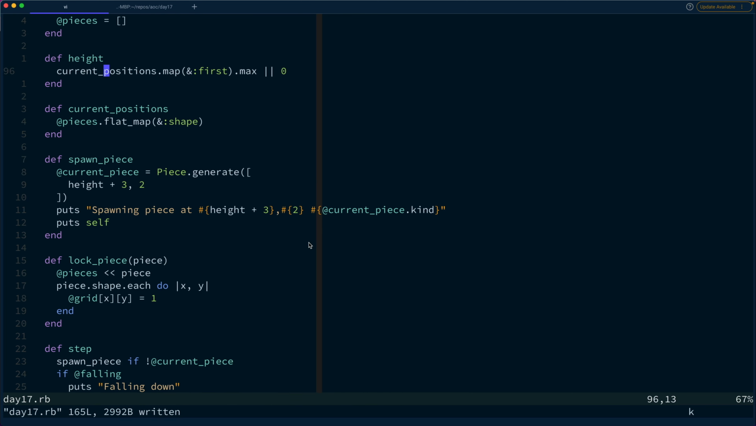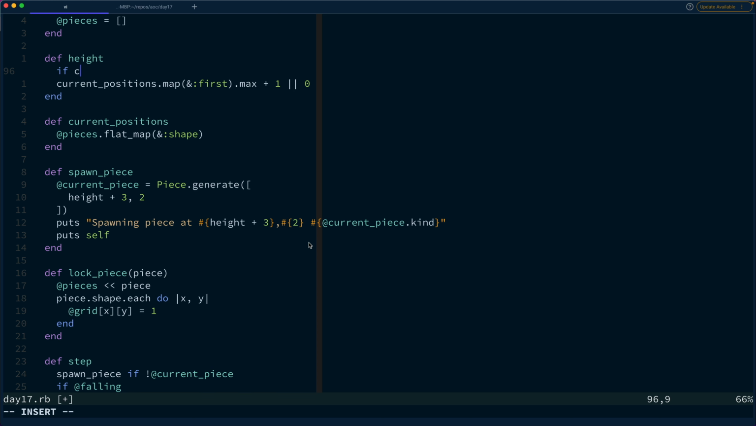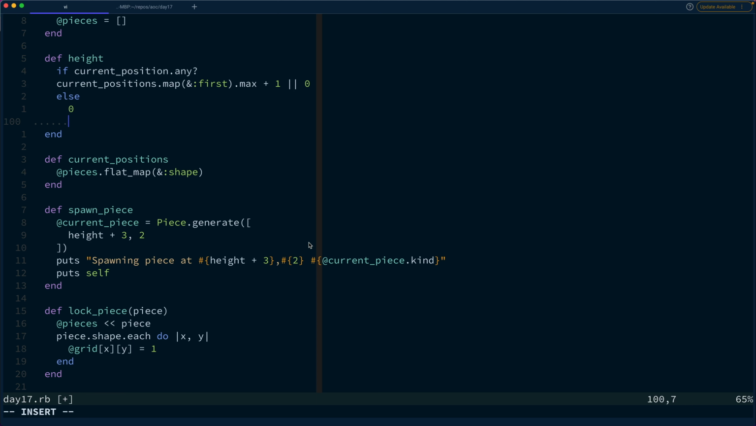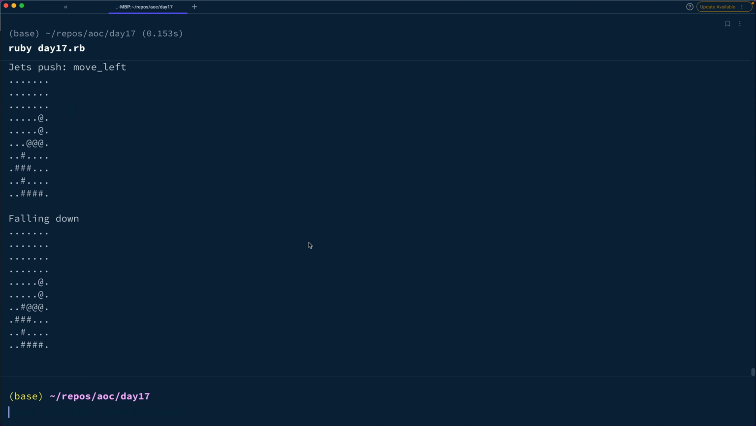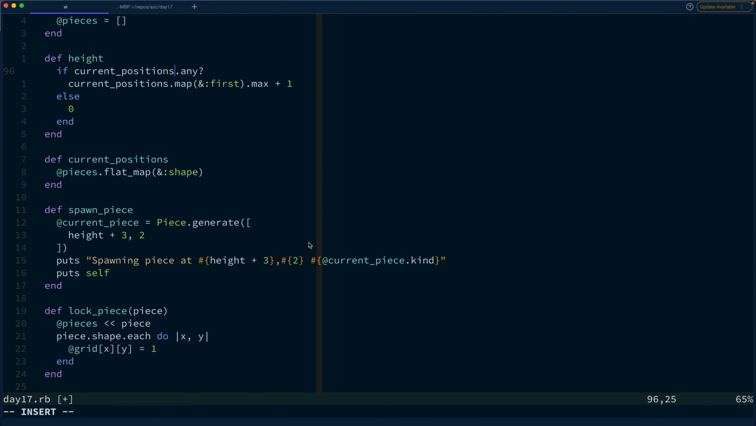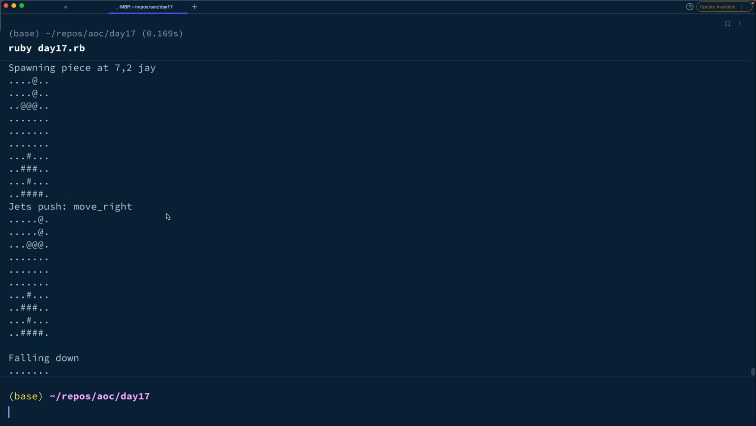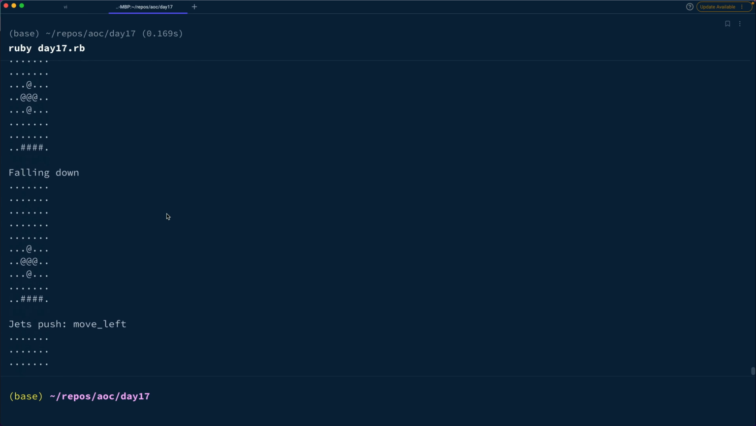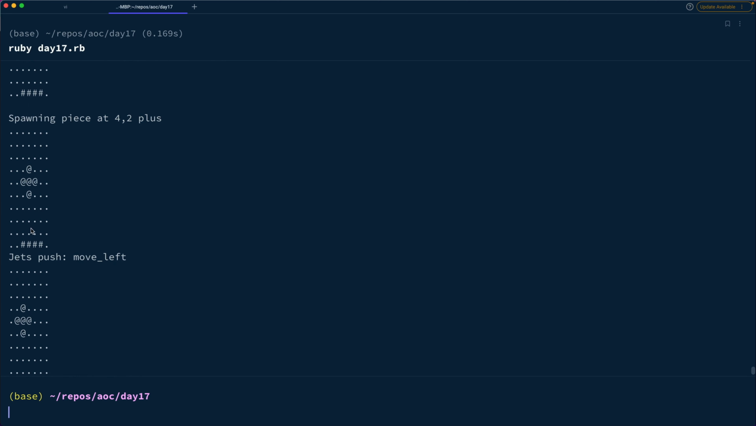All right, so for our height, which is being used to calculate where we're going to spawn the next piece, we actually want this to be current positions max plus 1 or 0. So what I'm actually going to do is say if there's any current positions, then we will do this, else we'll just say 0. That way we don't get a nil error for max not having something. And now we'll run this. Okay, current_positions.any? Let's make sure that we're dropping in the right place. So we should be spawning a piece at 4, 2.